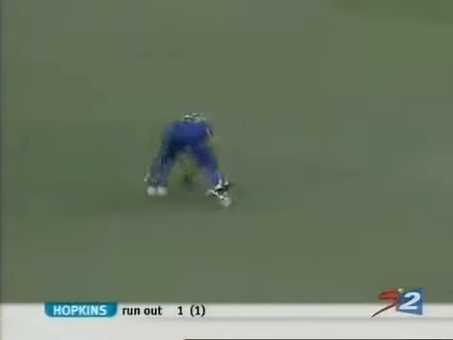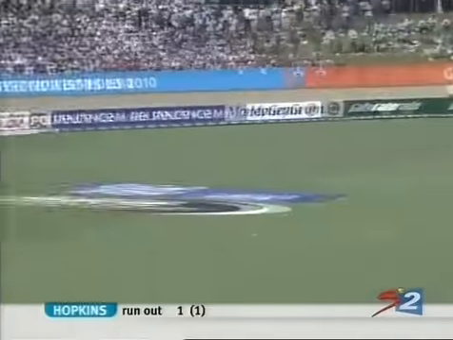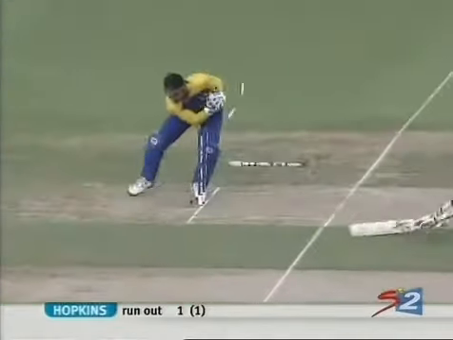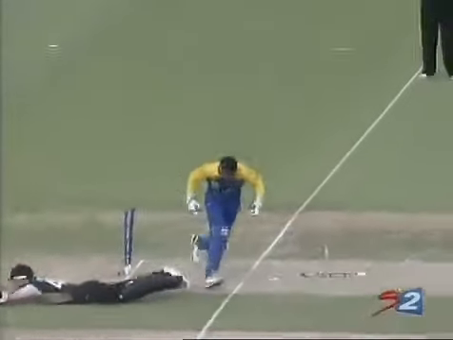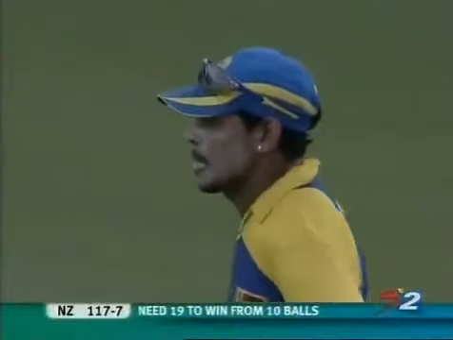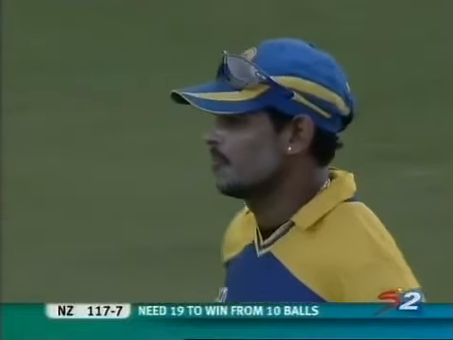This is Hopkins swinging away. 2 men behind square on that offside. Dilshan gets the ball in quickly. Well, it is a great throw and a great collect, I think, from Sangakkara. Nice half volley. He's quick, Hopkins, real quick.